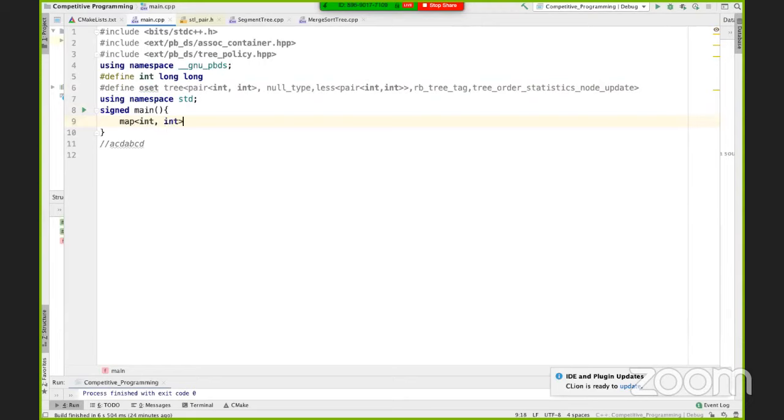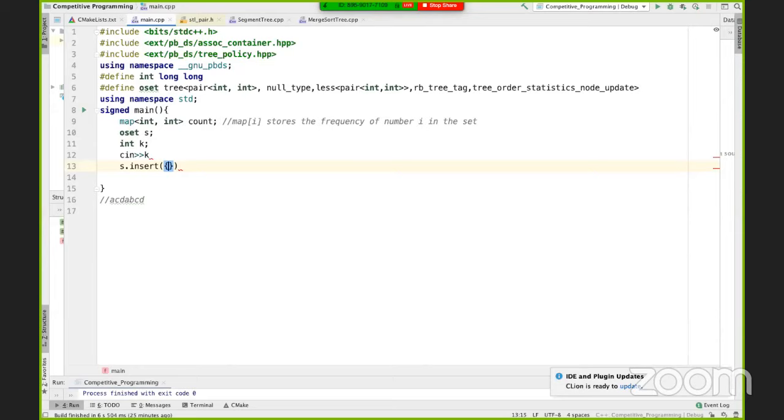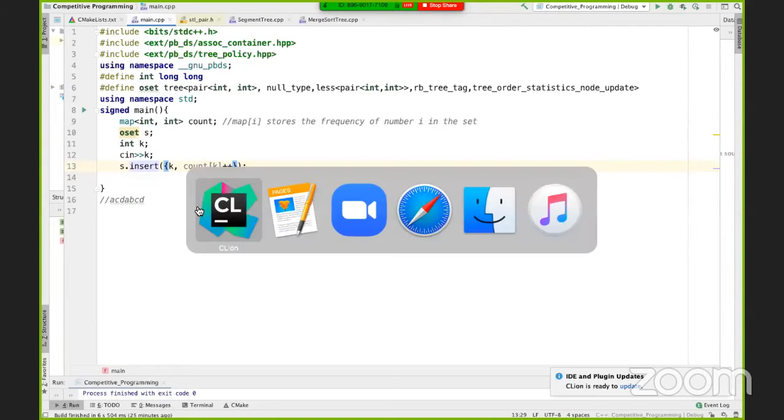Okay, and you could keep something like this. Map int count. So map stores the frequency of number I in the set. Now a set innately does not store duplicate elements. But if you want to store duplicate elements, you can do something like this. O set s, and you can do set dot insert. Let's say you have to insert int k, then you would do something like insert pair of k and count k plus plus. So that's how you store duplicate elements in an ordered set.